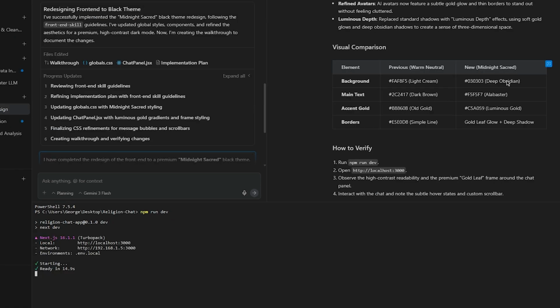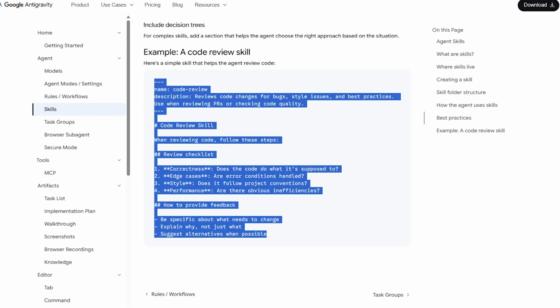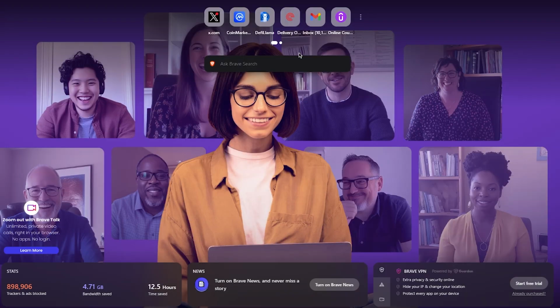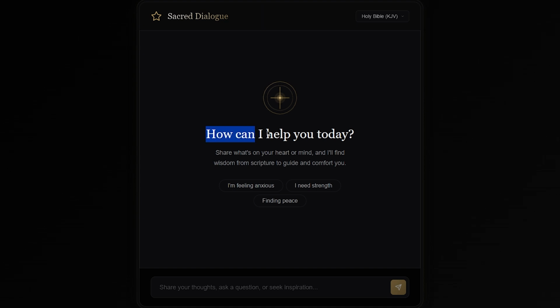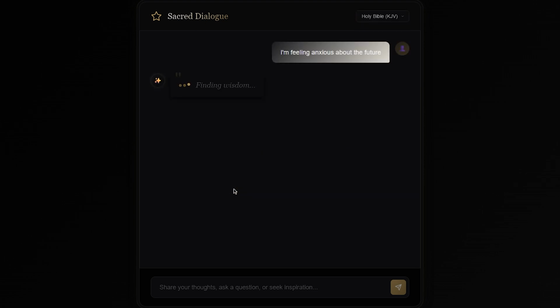And what we expect to see in changes is the deep obsidian color instead of light cream, alabaster. I don't even know what these colors look like. It's going to be probably a little bit insane. So go to localhost 3000 to check the result. It's compiling our application. And yes, indeed, if you watch my previous videos where we worked on it, this is completely different. This is the sacred Bible. This looks so cool. So let's click I'm feeling anxious.